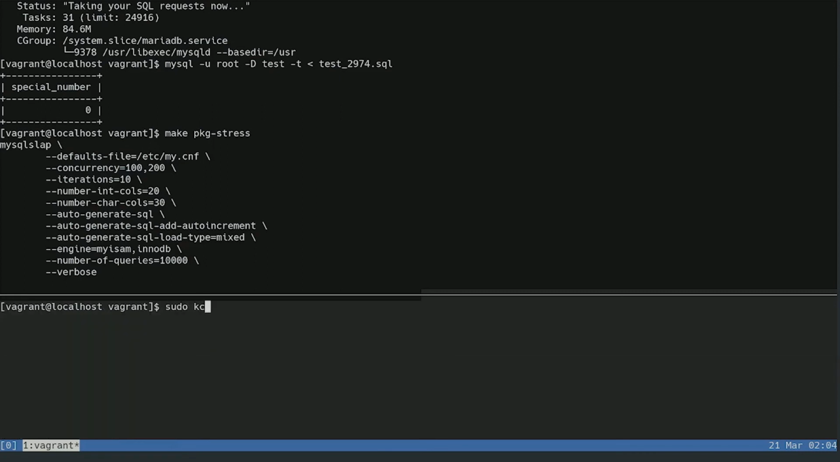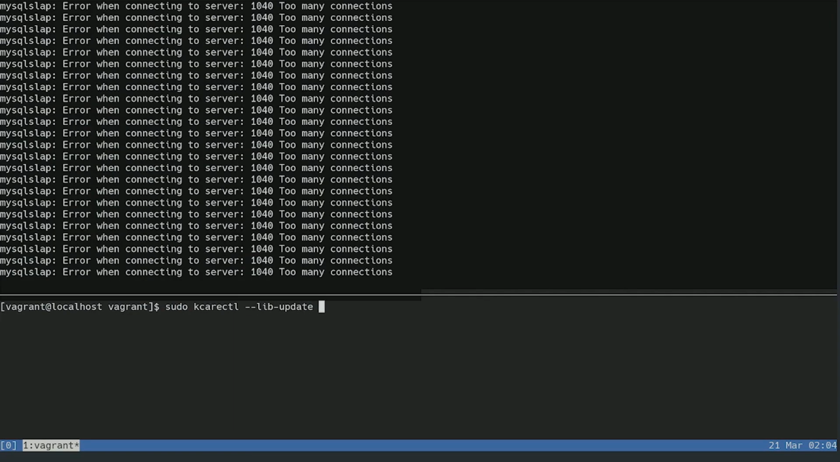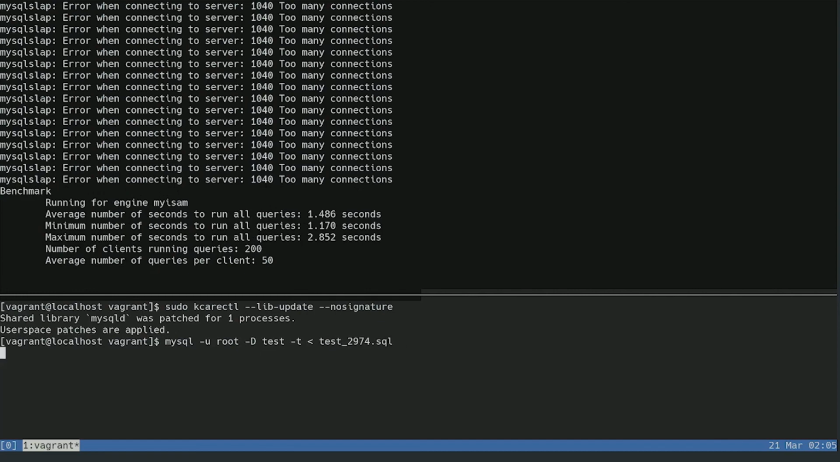Okay, and let's try to patch it again. Okay, the patch has been applied. Yeah, and the script doesn't work as it should. Yeah, that's it. Hopefully you can now see that DBcare is an amazing product.